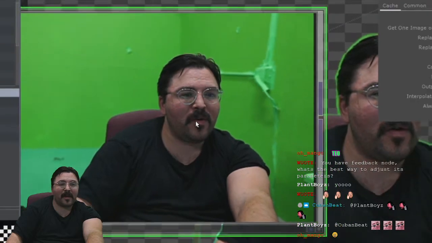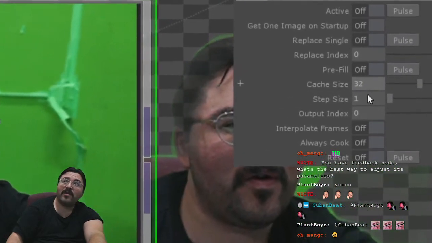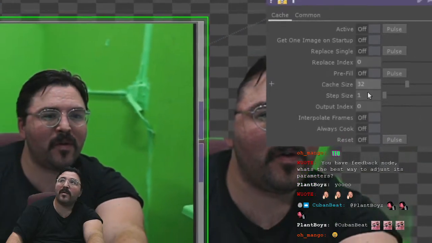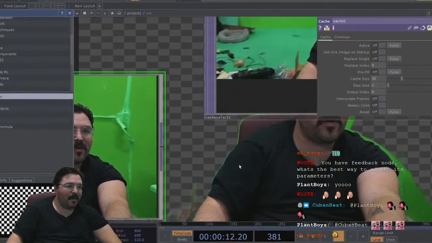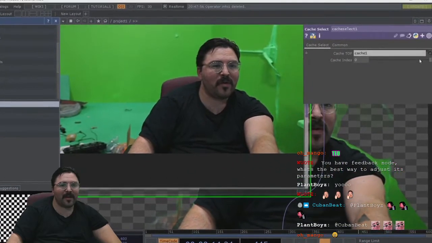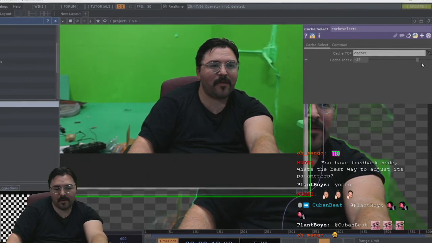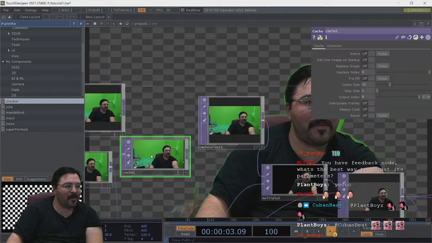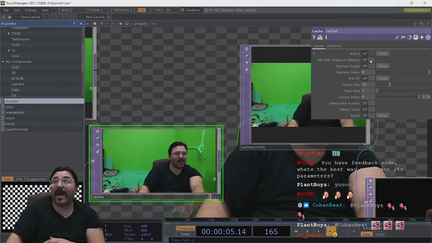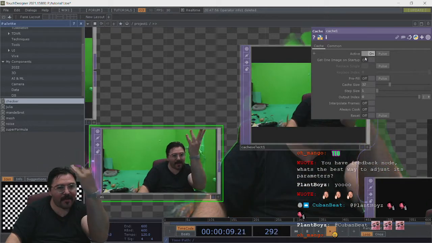Now, that means that it actually cached right over here, cache size. It cached 32 frames in the GPU's RAM. So what we can do over in our cache select, if we move this, you can't see it much. Let me do something more active so you can really see it moving. So we're gonna move my hand around like that.